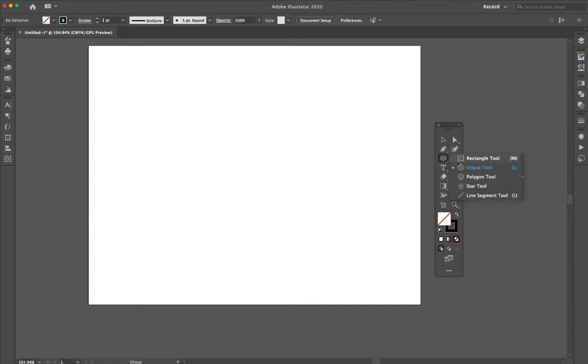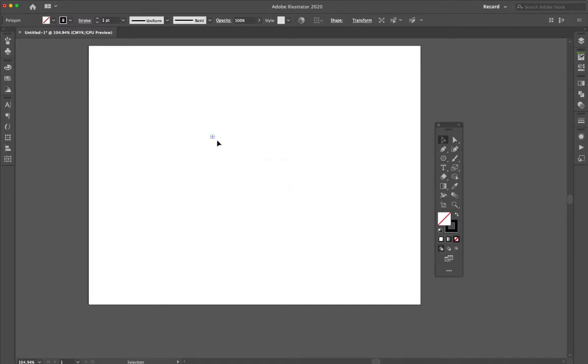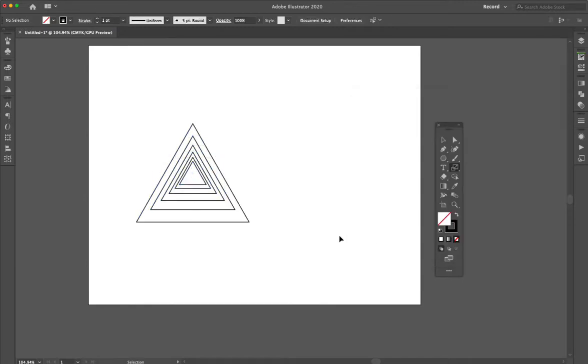Now, one other function looking in here, let's go ahead and do a triangle, 3 sides. That's a very tiny triangle. Now, if I use this transform again, I'm going to do the same thing, S on the keyboard for scale, enter, 75%, copy. You can see when I do that, you can see how uneven these are, right?